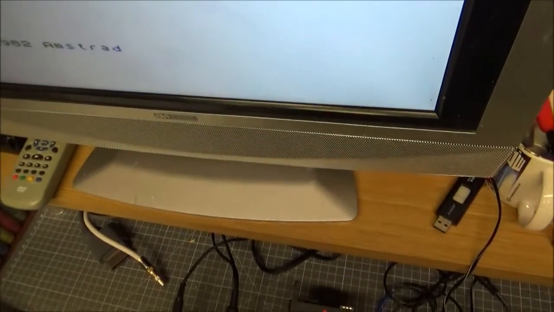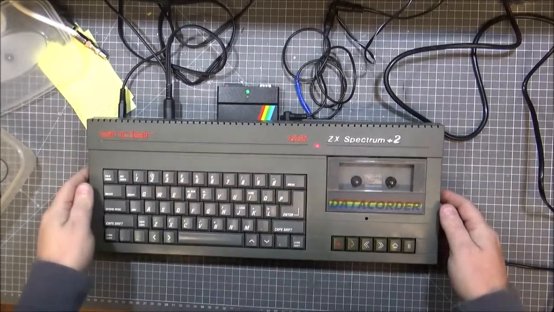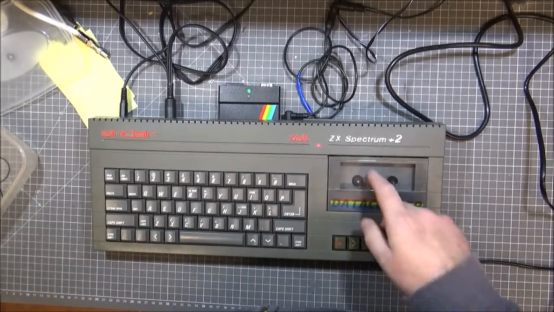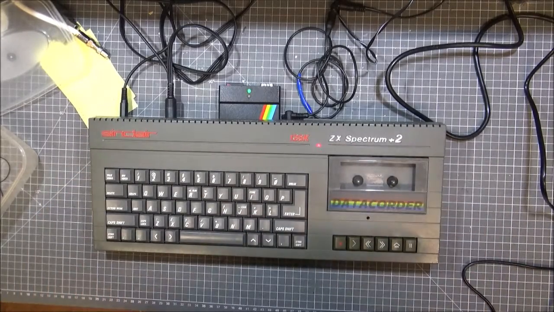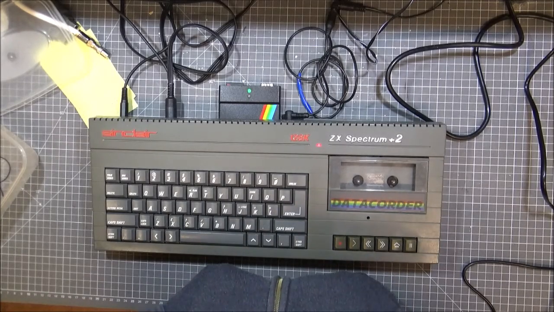DivMMC in and working and reset. Right, I'll put this back together and put you in the right place, and I'm going to come back in a second. Right, back again. This has been a while, actually. I've put this together and I've been playing, sorry. So, yeah, absolutely works perfect, this.